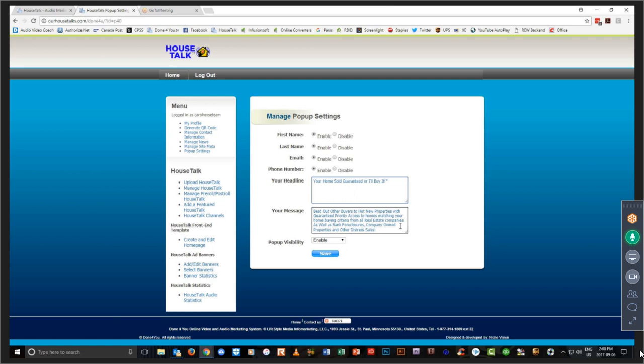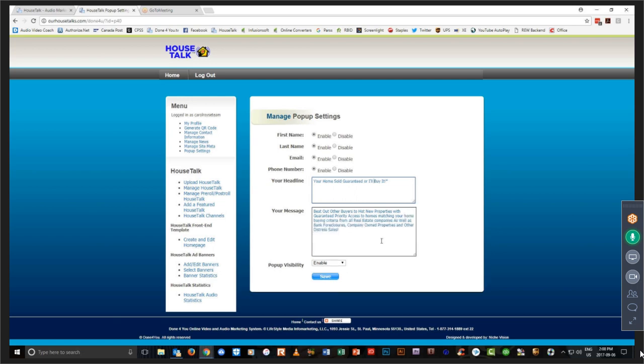And in terms of the message, again, we've just chosen the popular buyer message that is being used in our buyer converters and a lot of your buyer web pages, beat other buyers to hot new listings. You can obviously alter this for your marketplace if you don't do bank foreclosures, or if you want to add anything, of course you can do that yourself. And for any changes that you make, you obviously want to hit the save button.